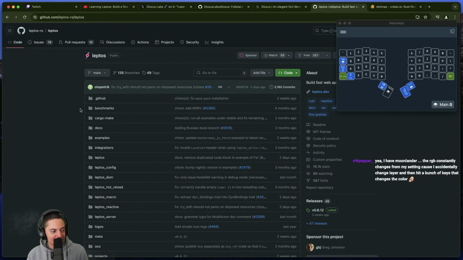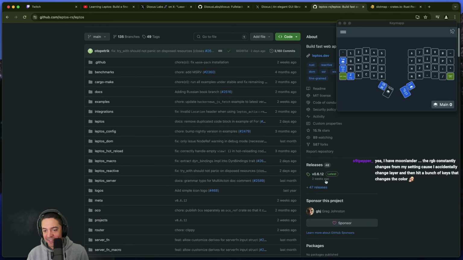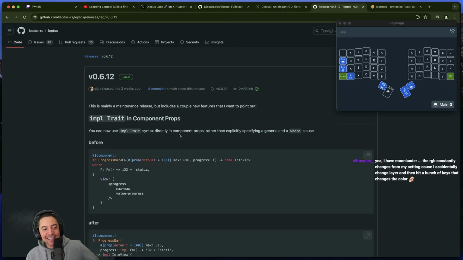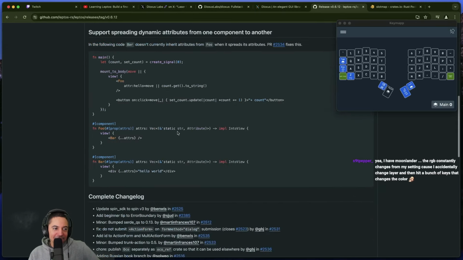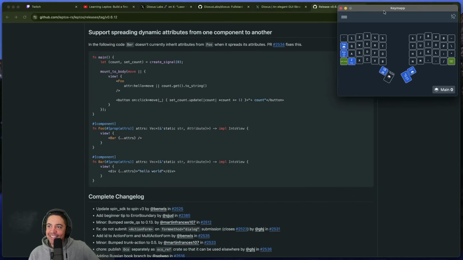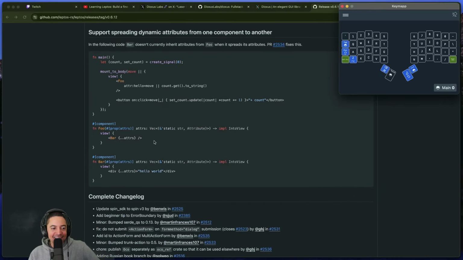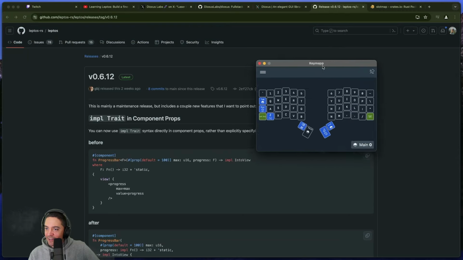Moonlander, the RGB constantly changes. Change layer and then hit a bunch of keys that changes the color. Yeah, I'm almost not sold on this custom keyboard thing, but you know, I'm already deep in it, so whatever.